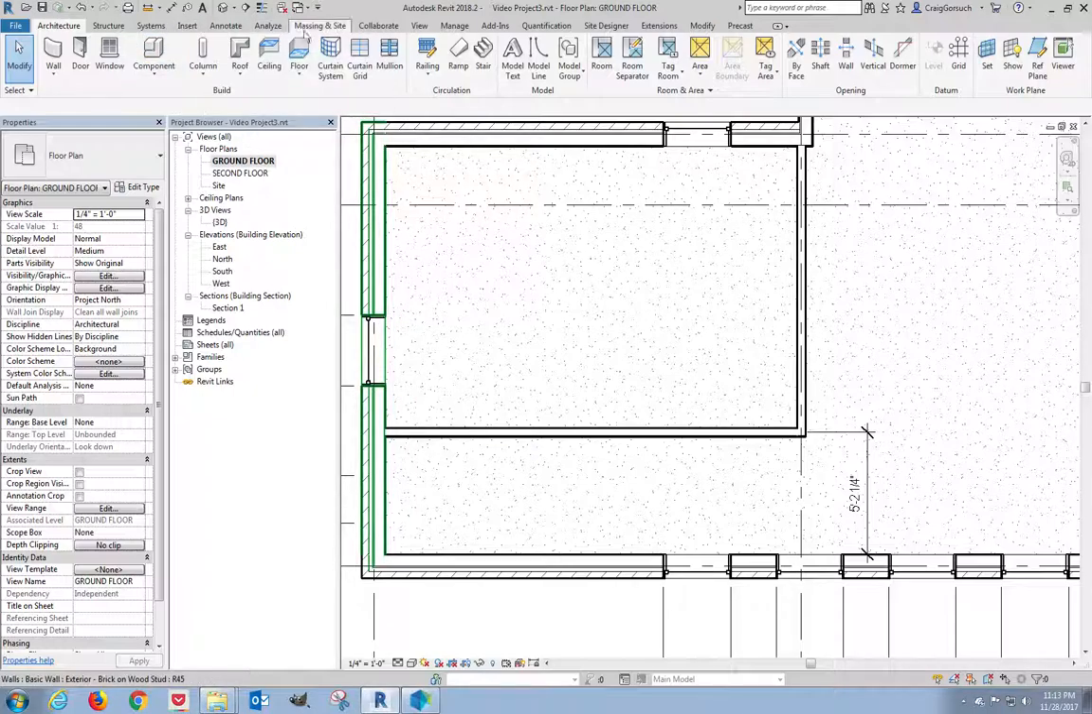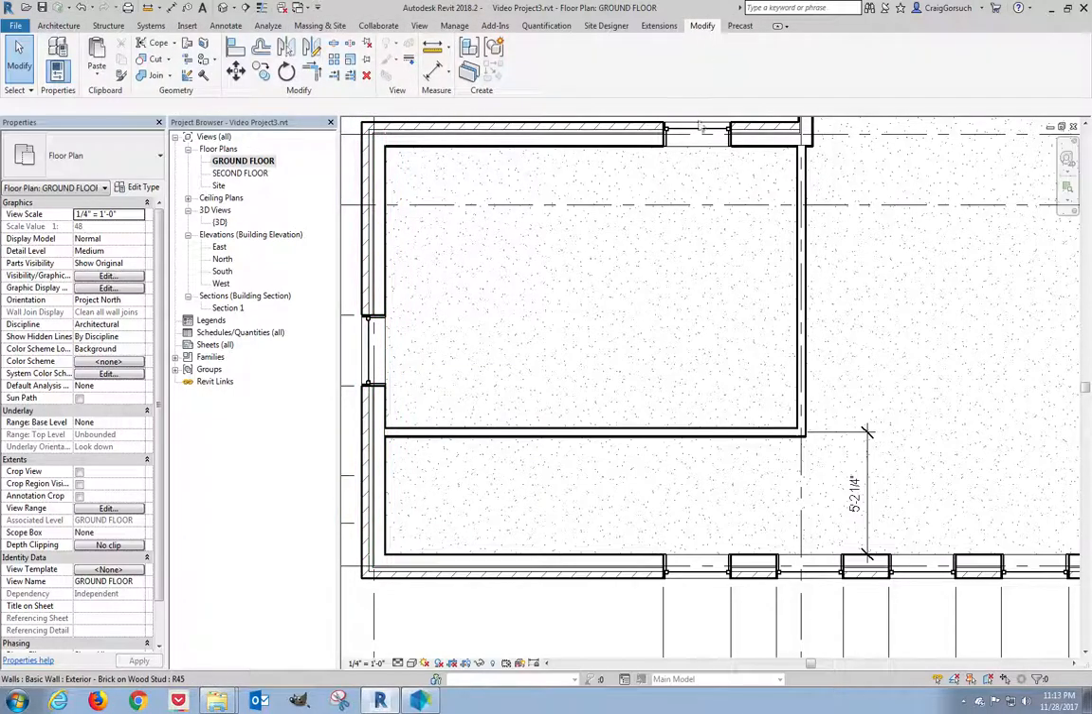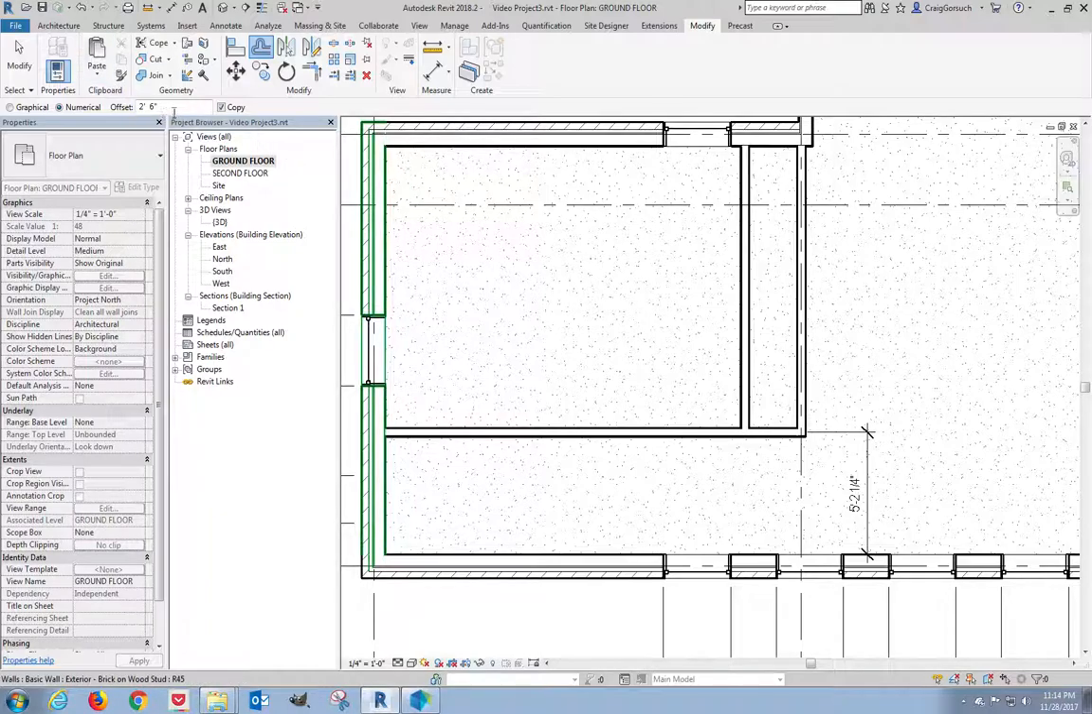Next thing I'm going to do, on my Modify tab, click on Offset. First offset is 2'6". I'm just going to offset that wall. I'm going to change this offset dimension to 7'7 1/2". I want to offset the wall again.